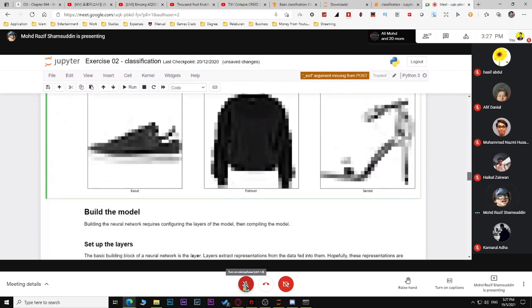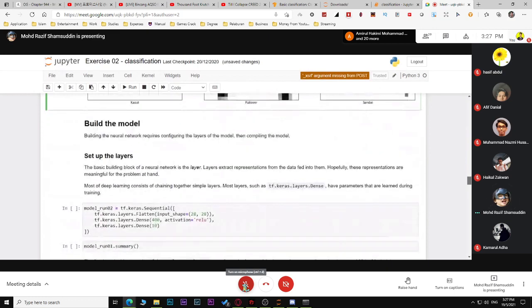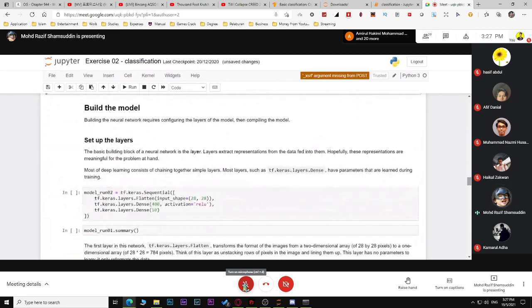Alright. Okay. Now, next one. What we just did was about our data, the sample, and how we manage our dataset, which is the Fashion MNIST dataset.